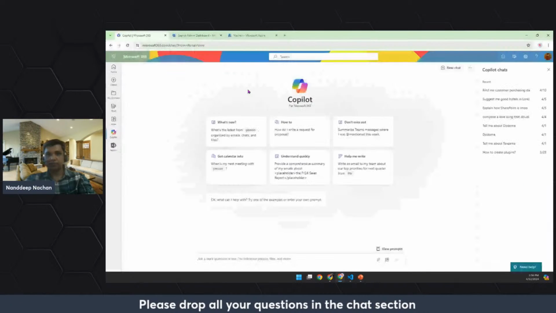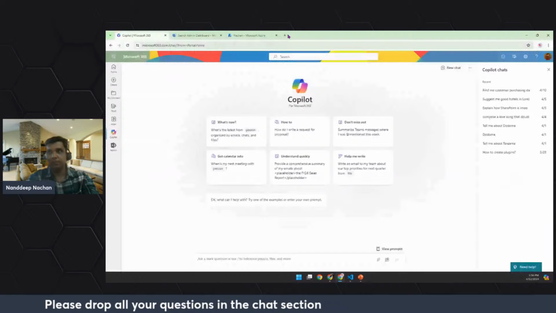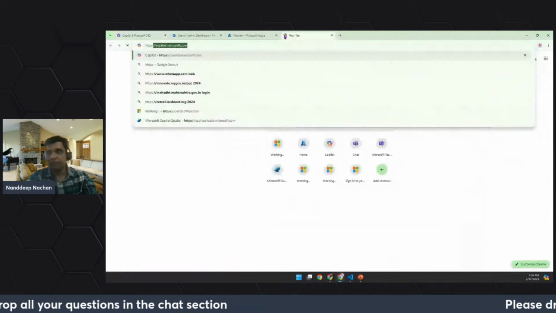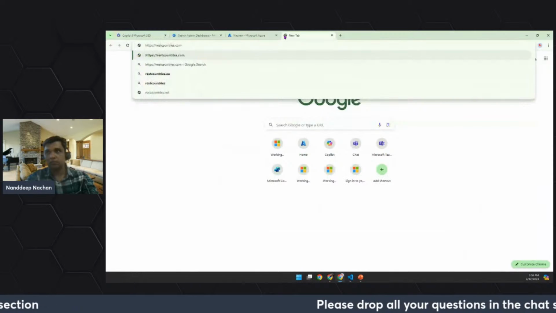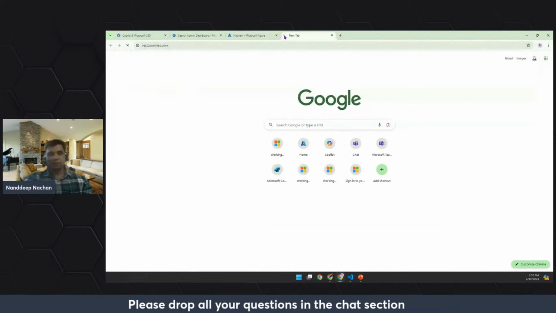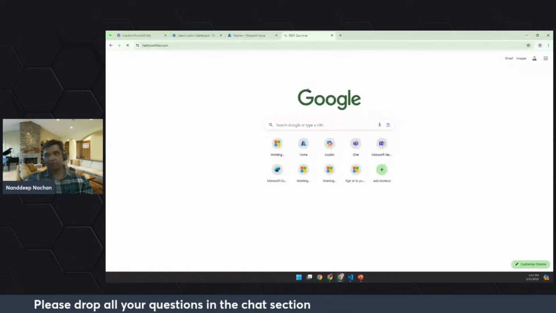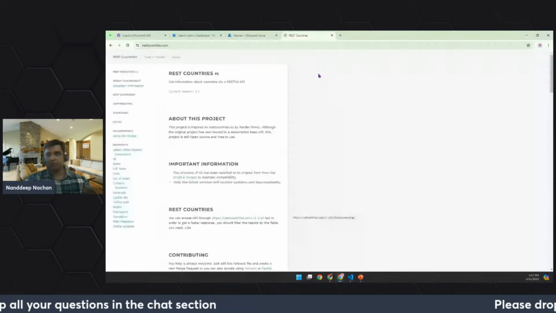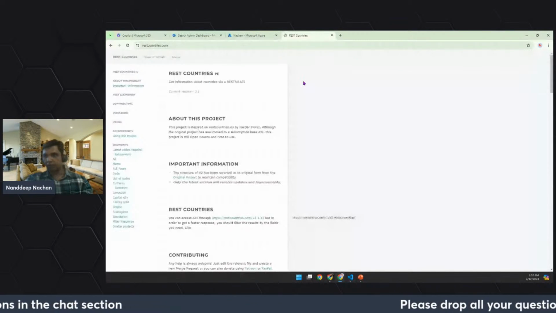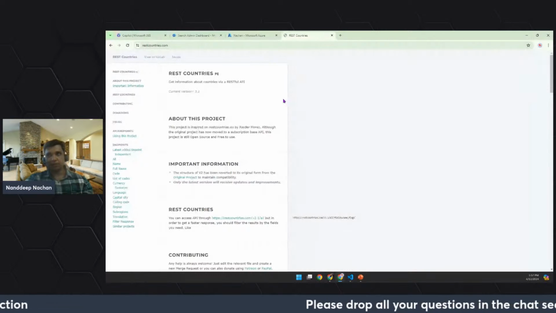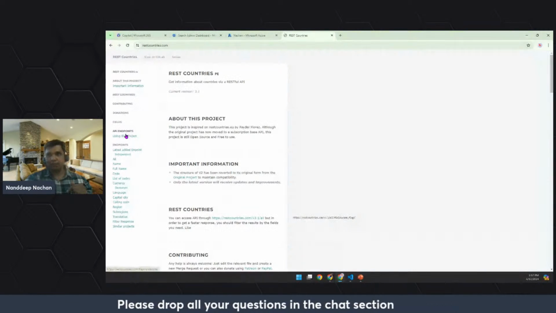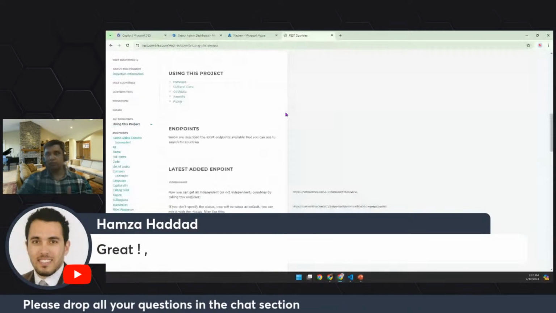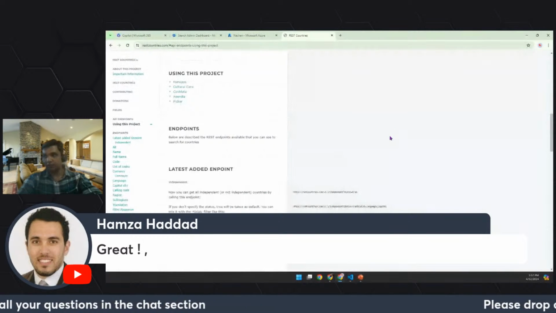If I simply go to the HTTPS REST Countries site, here you can see that the information about all of the countries is specified. The country, its capital, the density of the country, and all the other parameters are specified here. You can also see all of the endpoints that we have got. Through these endpoints, we should be able to see all of the countries.